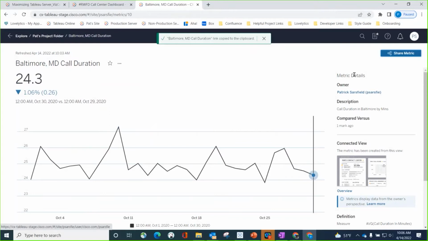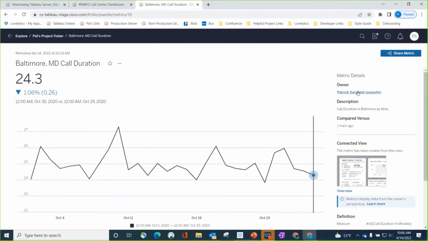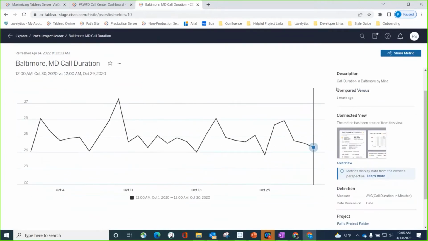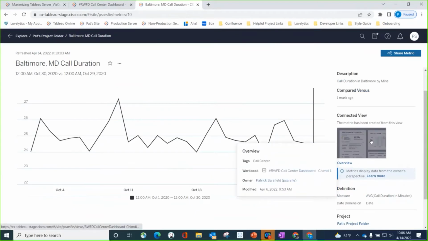Now, it gives me some additional information. It's just under metric details here. It tells me that I am the owner, so that makes sense because I did create it. It shows me the description that I gave it. The big thing here is that it gives me the dashboard. So I can click on this and it can send me back to the dashboard where this was created.